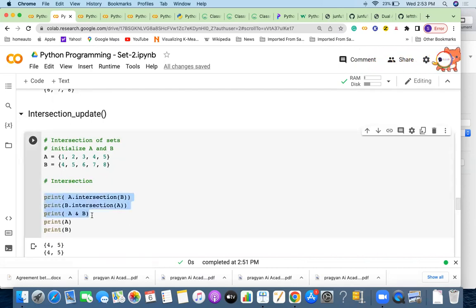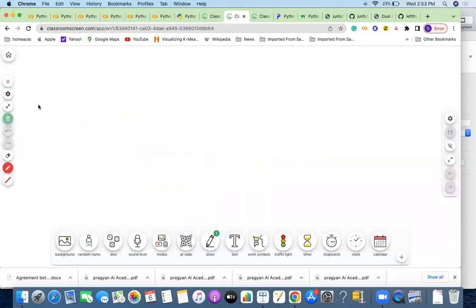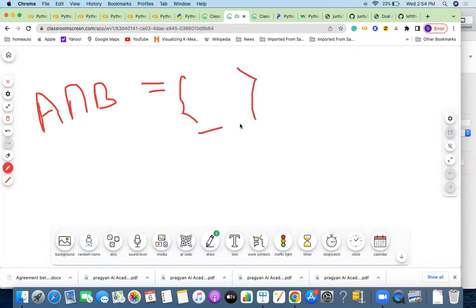But am I changing any set values? No. If you want to see whether set A and set B are intact, if I do A intersection B, I get the intersection result. But after that, if you check the value of A or B, this result is not modifying either set A or B.